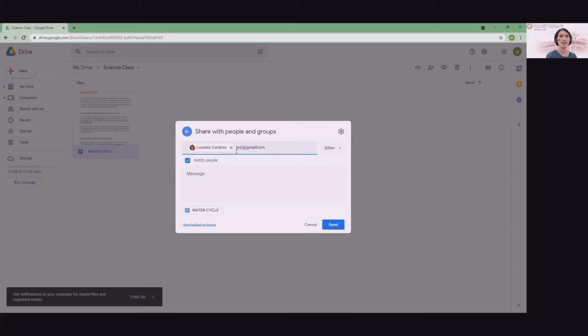So I have here the test@gmail.com email address. Then let's say I would want to add another one. So I type a comma. And the same thing happens. The cursor is ready to accept another email address.